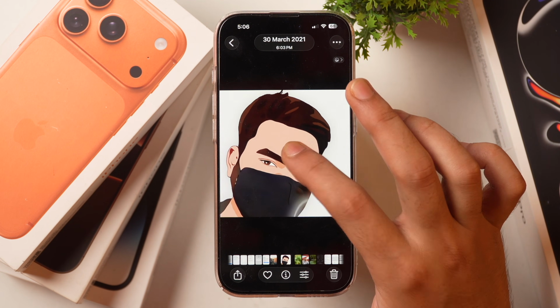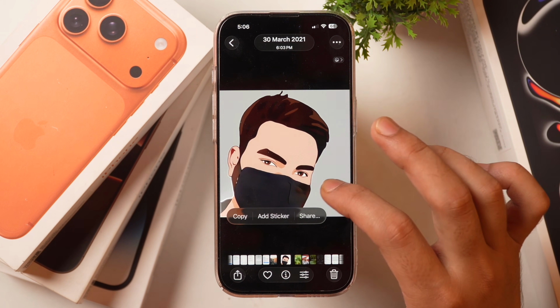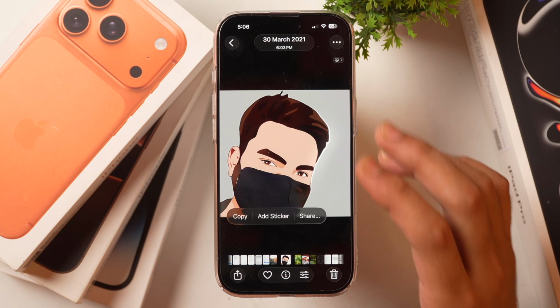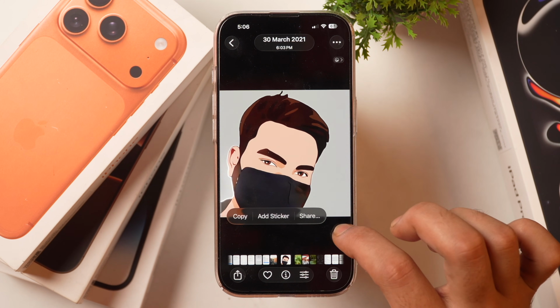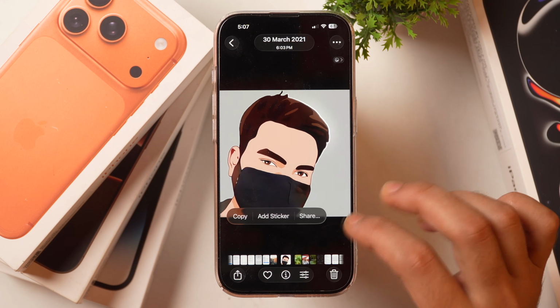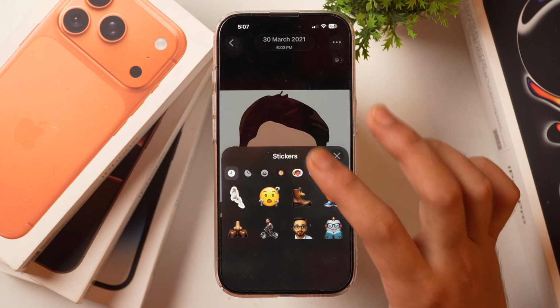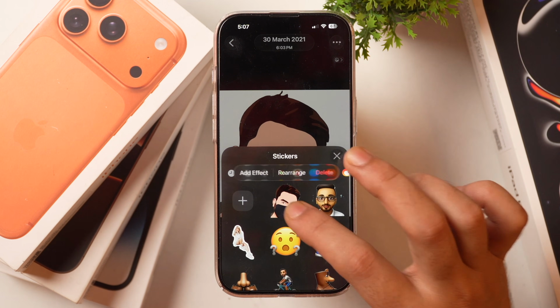I'll just tap on it, and you'll see that the outer border will be highlighted like this. And when you select the object in the photo, you'll also notice that you will get these options here. Here what we have to do is we have to just tap on add sticker, and that will be added as sticker here on your iPhone.